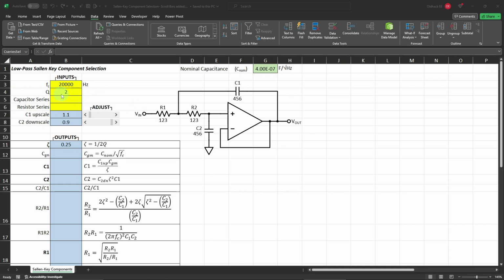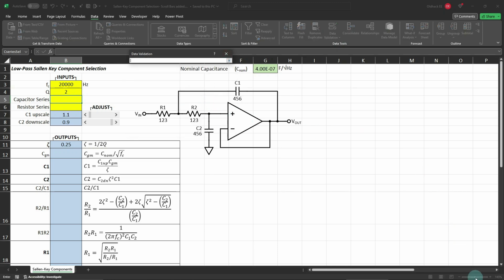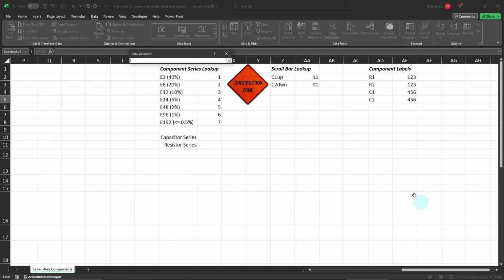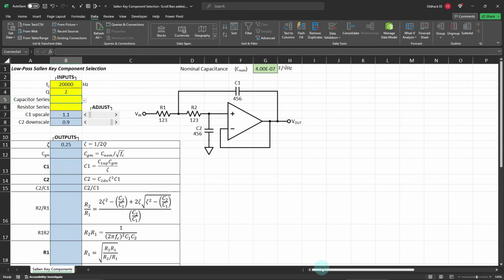Now let's make the drop-down selector for the capacitor series. From the Data tab, select Data Validation, and from the Allow section, select List. Then make the source be the component series lookup from E12 to E96. You can widen that list if desired. Then press OK. Now you can see the list is in a drop-down box.